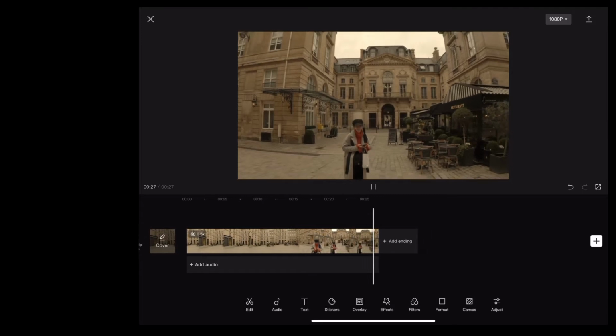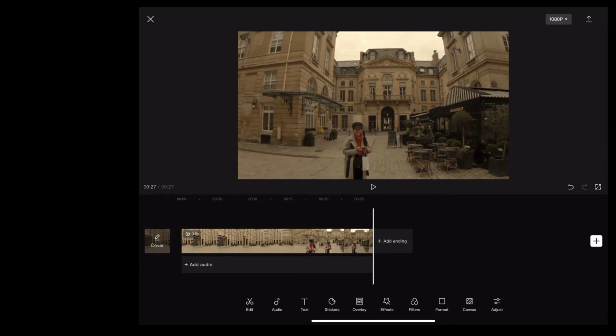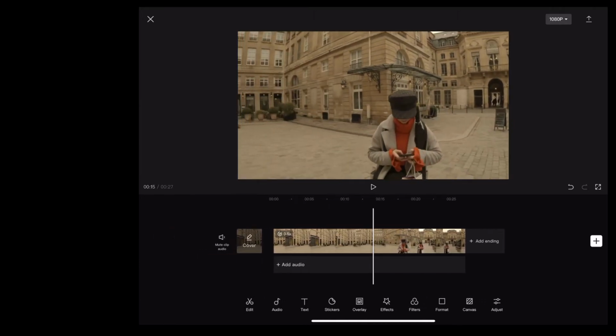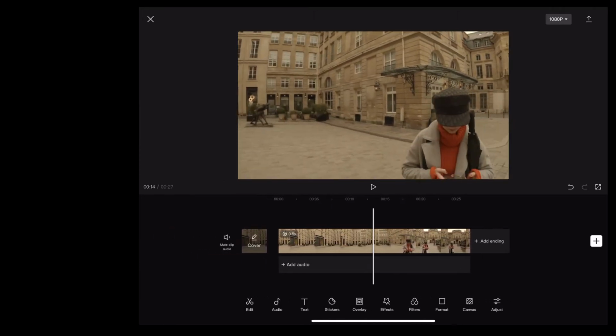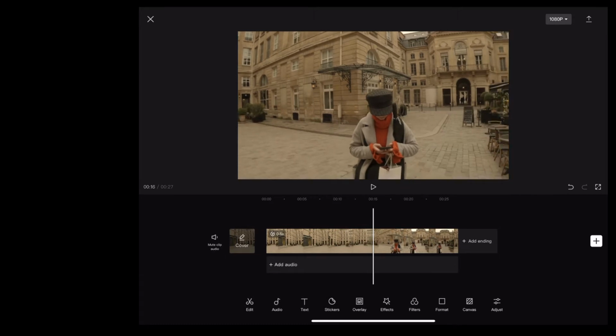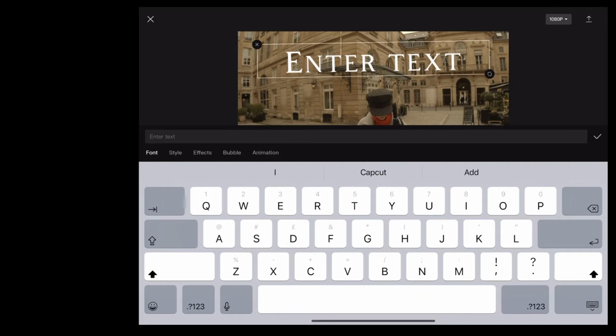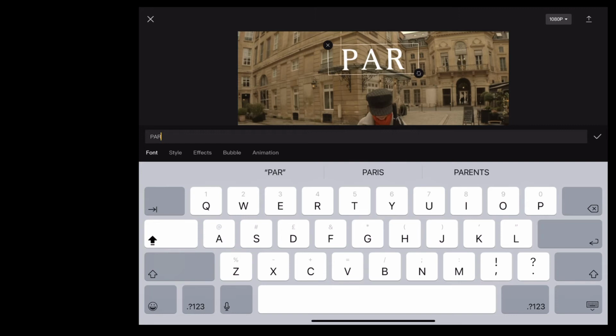Okay, so if we want to add some text here, what I'm going to do is scroll along to where George is closest to the camera and in the centre of the screen to make sure the text doesn't go over her. And we're going to add some text. Make it caps. I think we'll write Paris Life.